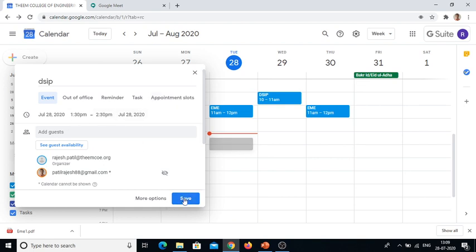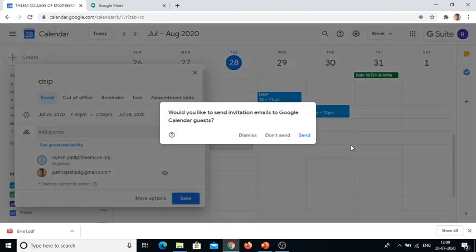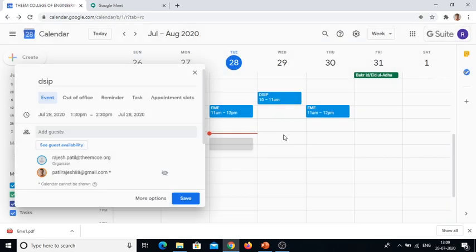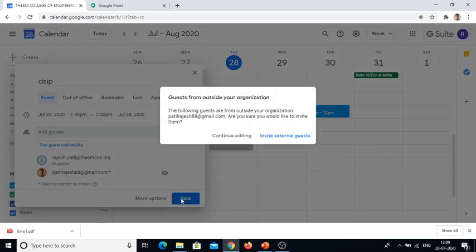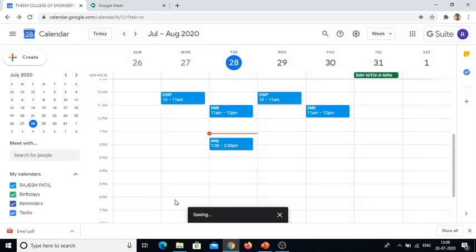So I am saving my event in the calendar. It asks, would you like to send an invitation email to the Google Calendar guest? If I click send, it will automatically mail the information about the meet. Right now I am taking the option as don't send. I am saving, inviting the external guest, yes. Now I have the meeting here.